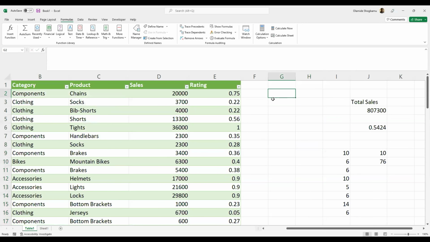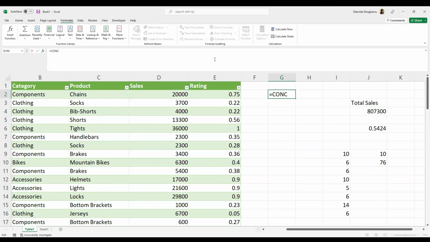So I want to write that here, so I can come here and say equals concatenate, which is the same thing as concat. I can specify this category and say comma, is. Comma is the standard separation of cells or values when you are writing a formula. We are going to learn that. So I specified C2, comma, I want to put is.